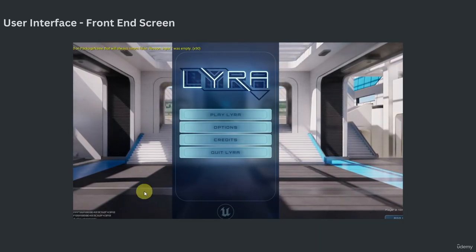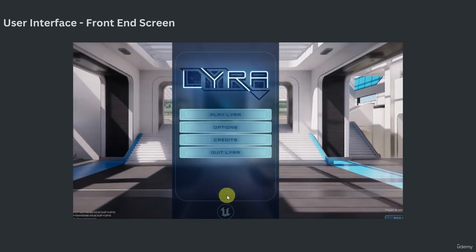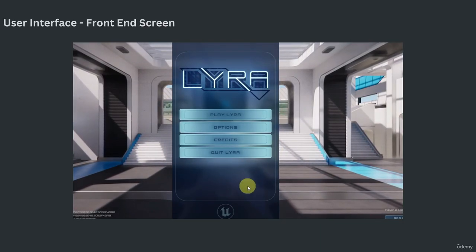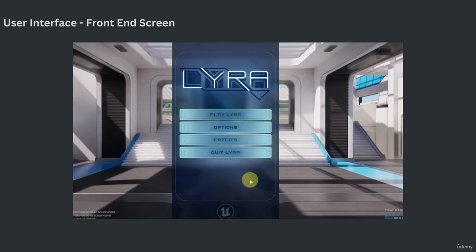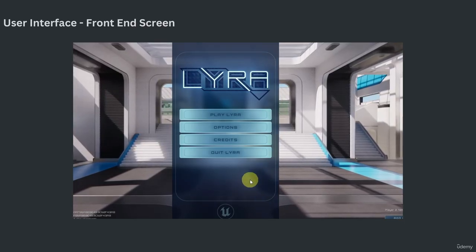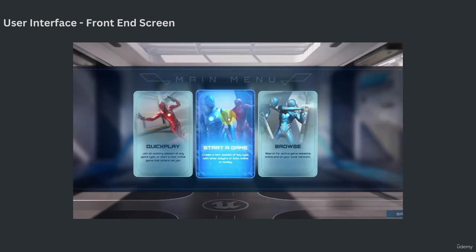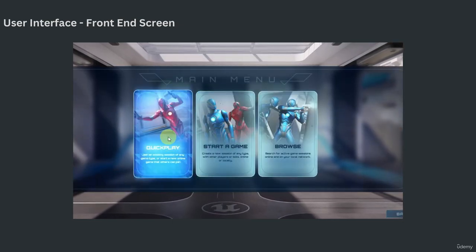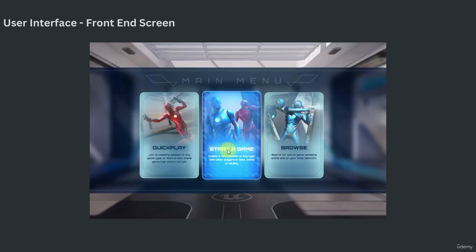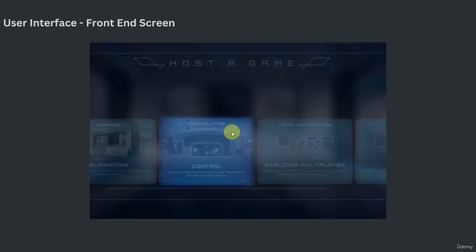Due to the multi-threaded and modular design of Lyra, the experience will be loaded once all the modules are loaded and the experience is ready. Once the front-end screen is loaded, click on Play Lyra and start a game. The experiences are loaded on their tiles configured in the Lyra user-facing experience definition.